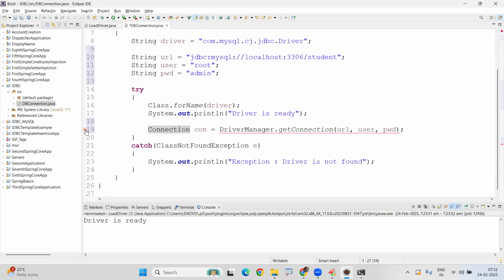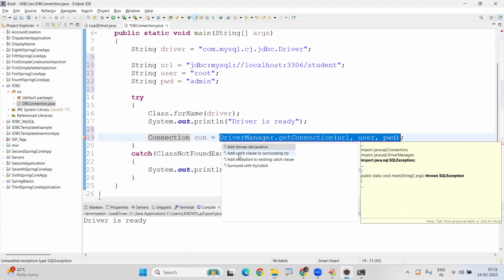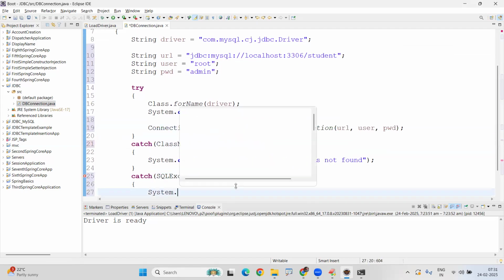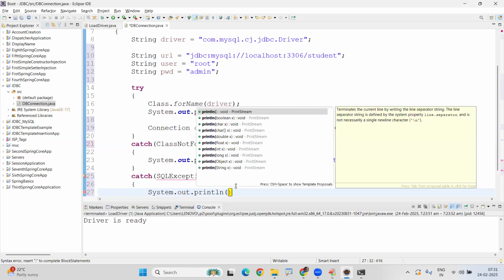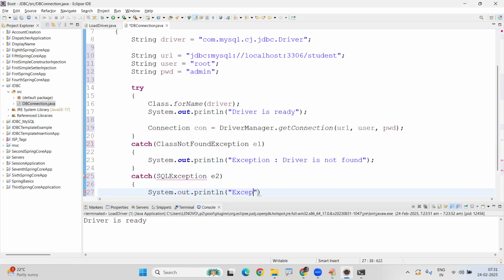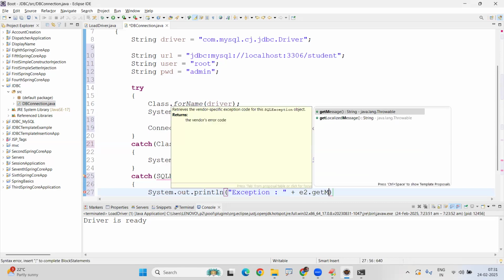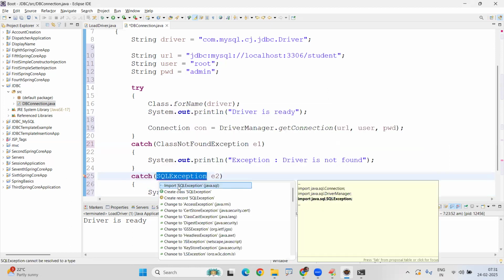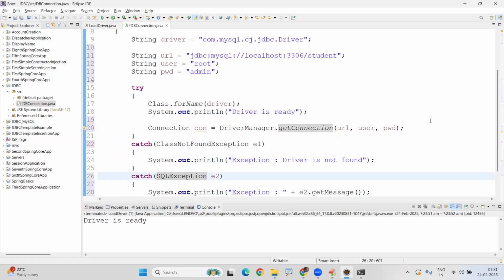Next, see it is saying throws declaration, or catch clause surrounded by try. Yes, catch clause. Which exception? SQLException. Let us take it as E1 and E2. So which problem will come? It's a URL problem or username or password, that we don't know. That's why simply we are giving E2.getMessage. We are importing SQLException also.